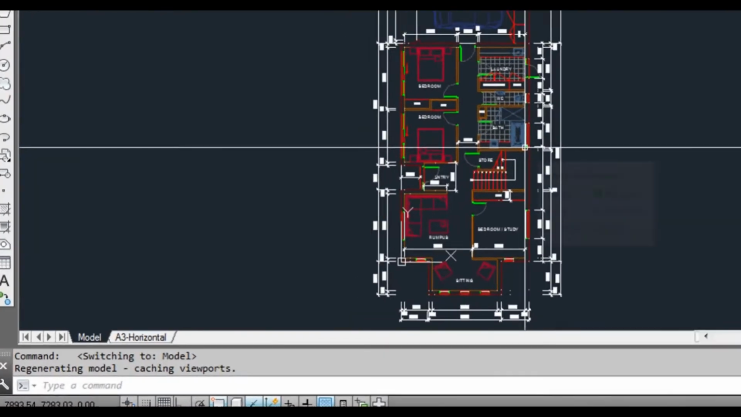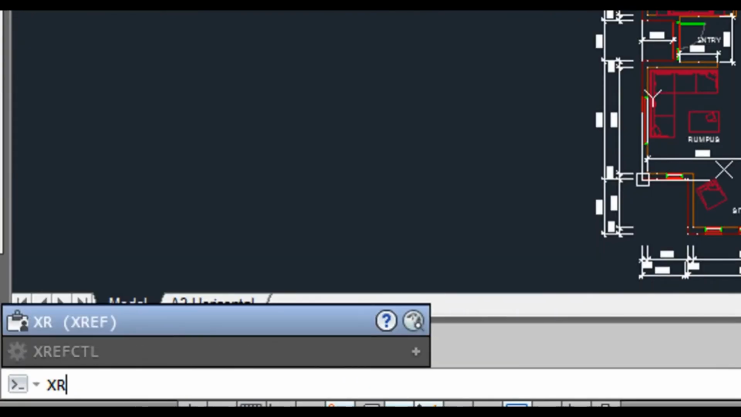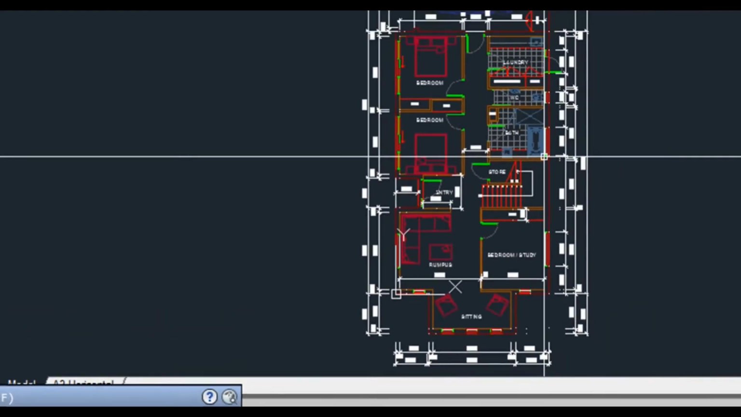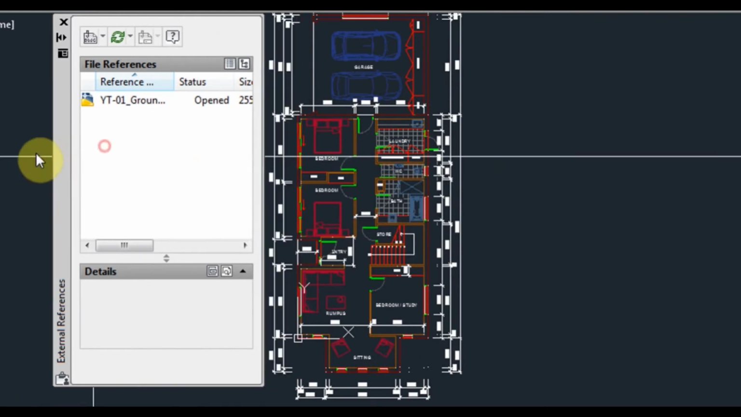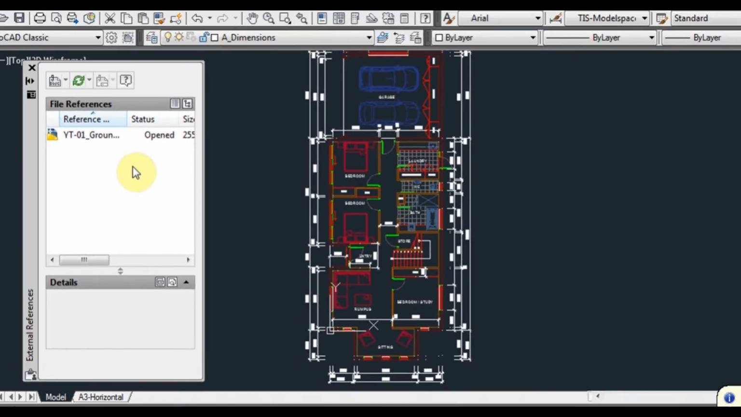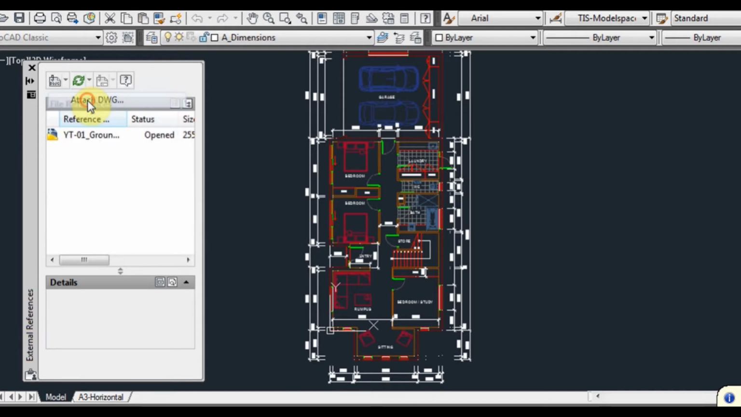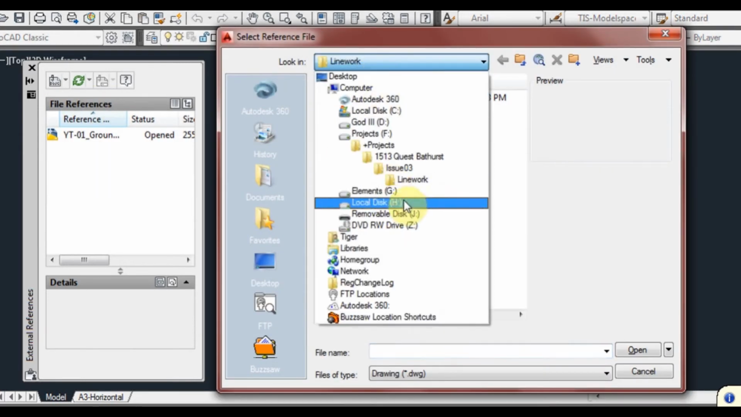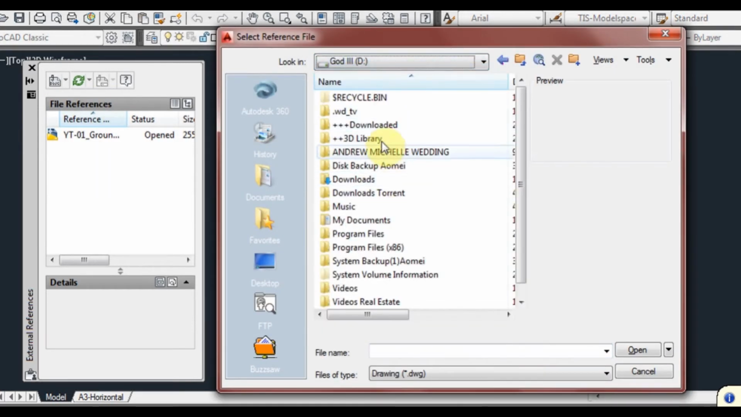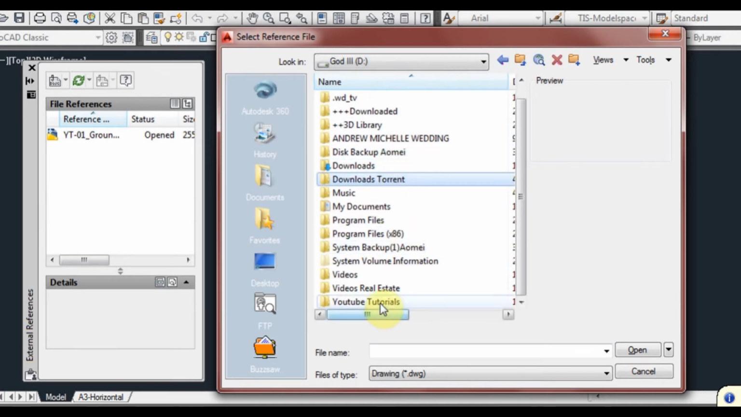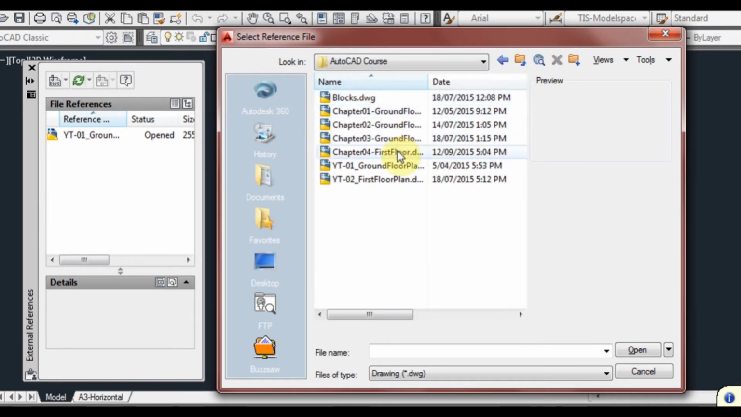So what we'll do is we'll type XR, which brings up the Xref menu, and as you can see we have this little dialog that pops up here, and at the top left there's a drop down box and it says attach. Well, there are all these different things you can attach. We want to attach a DWG, which is an AutoCAD drawing, and what we're going to do is attach. I've already got a drawing ready to go of the first floor plan.